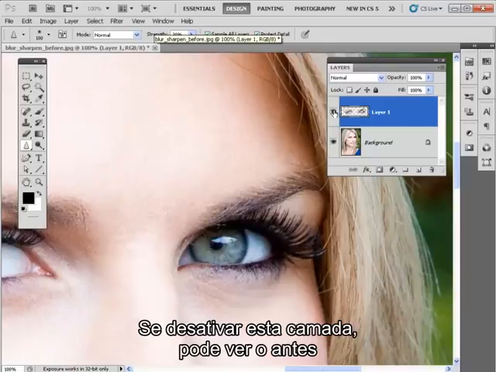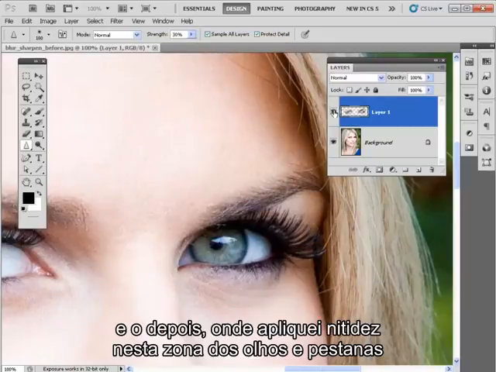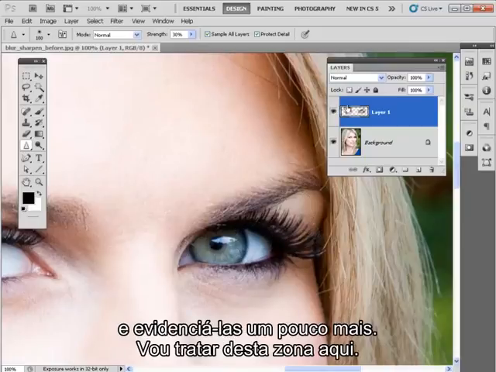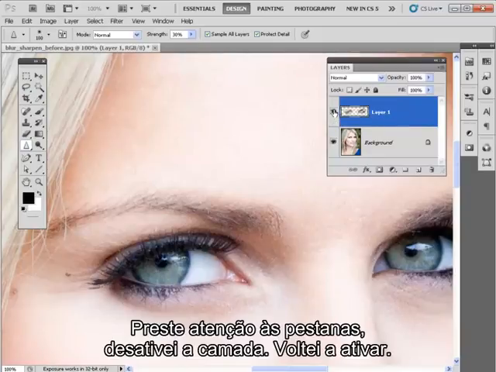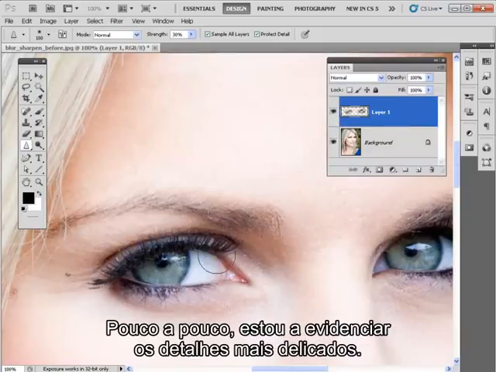Okay, when we turn this layer off, you can see the before and the after, and it's just increasing the contrast around these eyelashes here and making them stand out a little bit more. Let me do this area here. Watch the eyelashes, turn this off, turn it on, and it's just gently bringing out some delicate details.